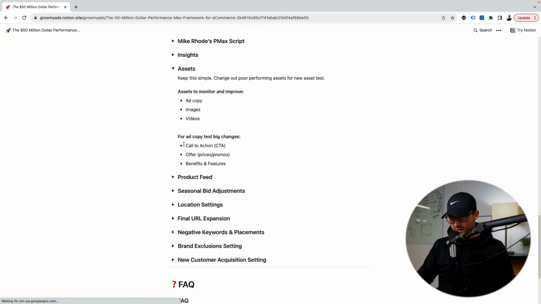If it's already a low performing asset and you change it just a little bit, it's not going to do anything. You're not going to move the needle. So big tests there are going to be usually these top three right here. And then with the images and videos, that's a bit different, but you'll notice some patterns with low performing images, and then you'll swap those out with what you think might do better.